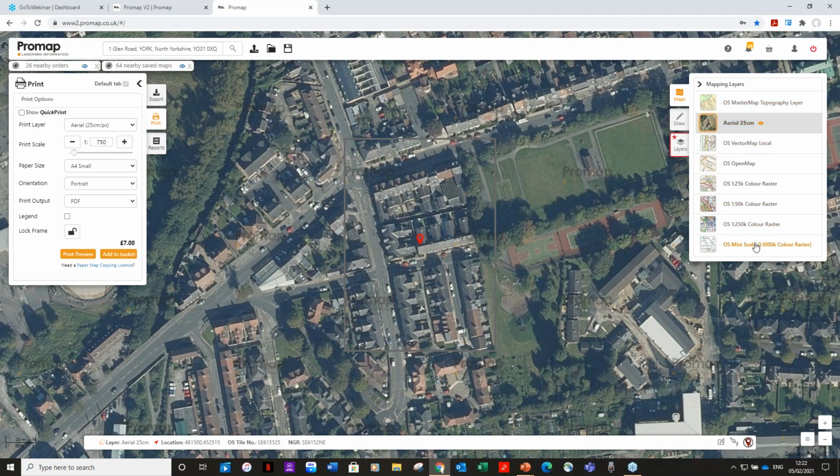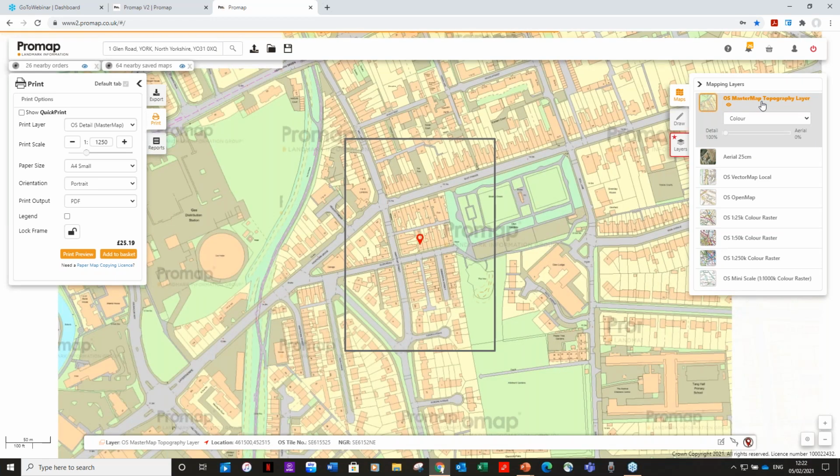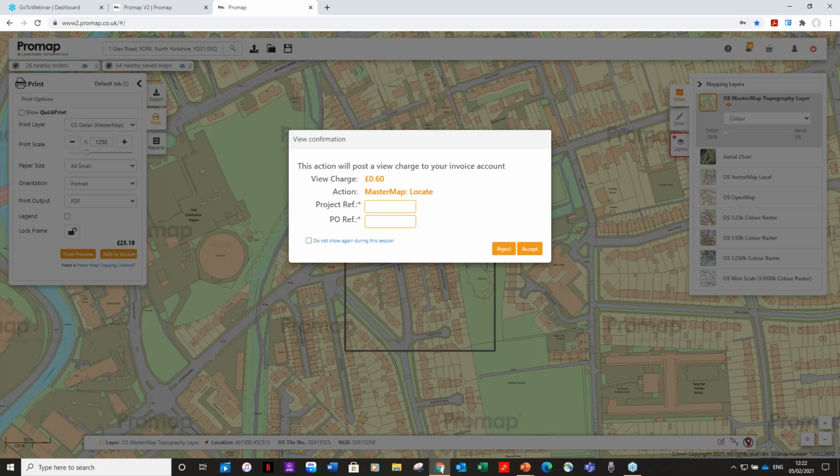So we've looked at those free to view, free to roam ones. Let's now go into that final layer. Now the master map, as I mentioned before, is the only map player that you go into for a new site where you'll pay a viewing charge. If you then save the map onto the system, you can go back in and look at it as often as you like without incurring that charge again. When you initially go in, it will give you this expenditure details box, telling you what your viewing charge is, what it relates to, and it will require you entering a reference before you can proceed any further.